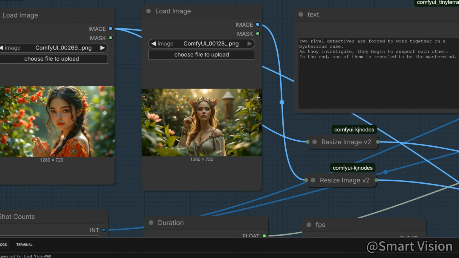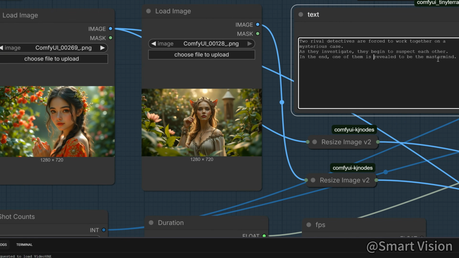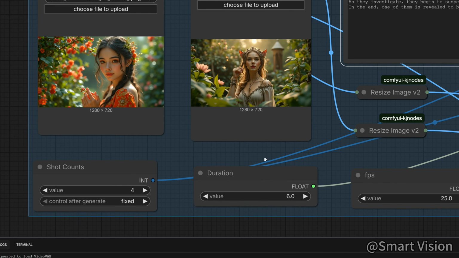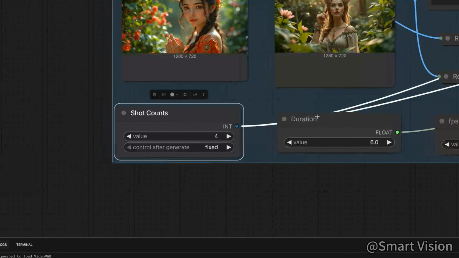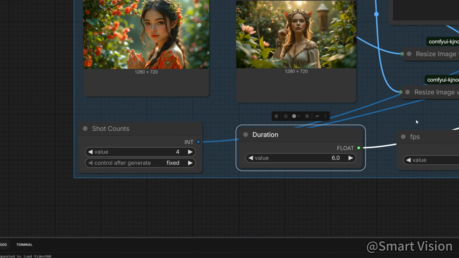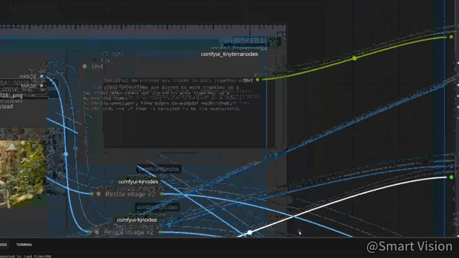Second test. Two rival detectives are forced to work together on a mysterious case. As they investigate, they begin to suspect each other. In the end, one of them is revealed to be the mastermind. This test focuses on multi-character handling, emotional dynamics, and dialogue tension.